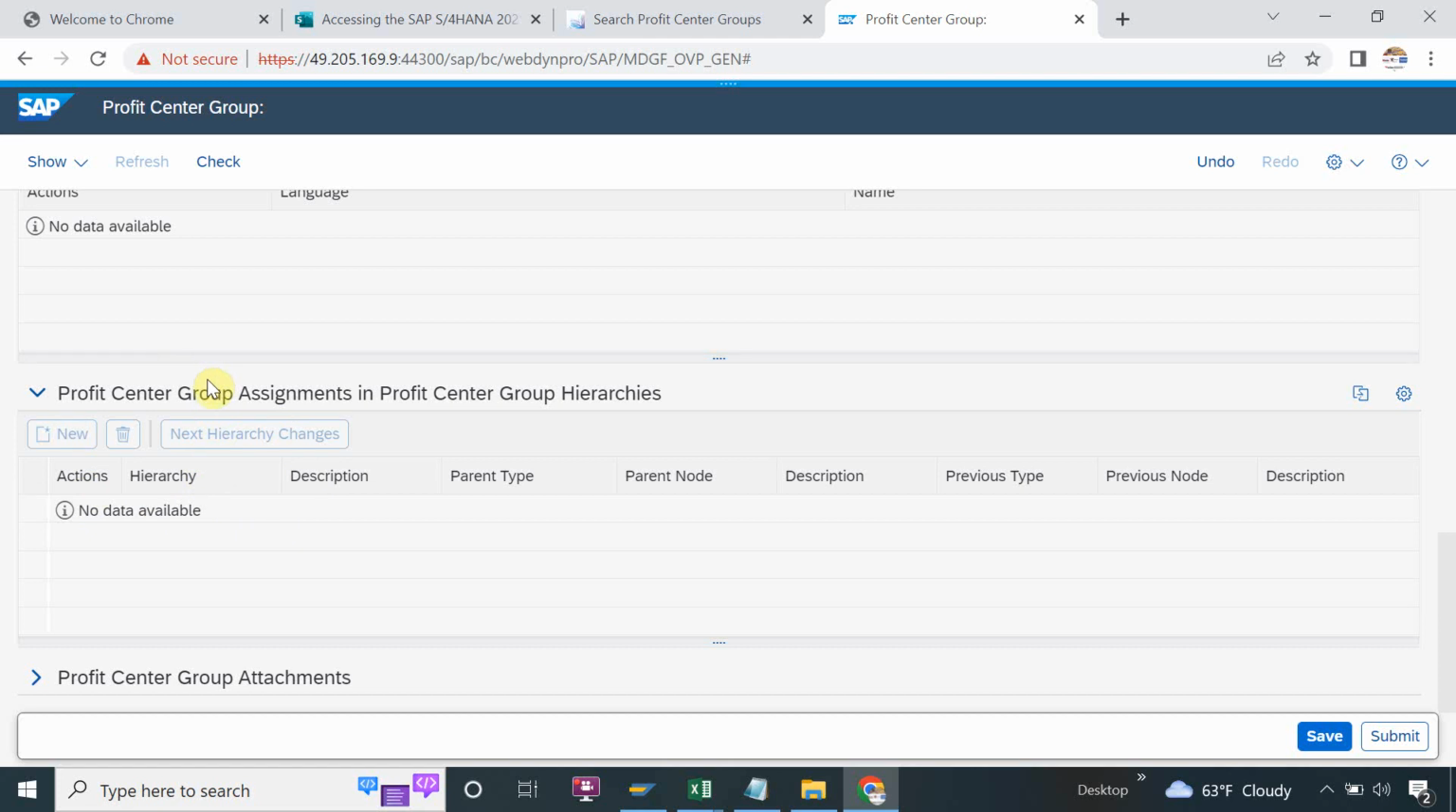The first one is create Profit Center group, and the second is create Profit Center group with the hierarchy assignment. So we have selected our change request, create Profit Center group with the Profit Center group hierarchy assignment. So now you can see this new button is frozen. Once we click on check or save, it will unfreeze, so we can add our hierarchy.